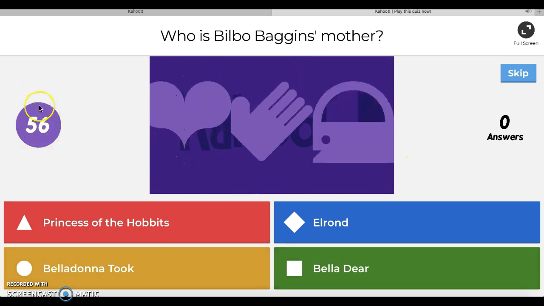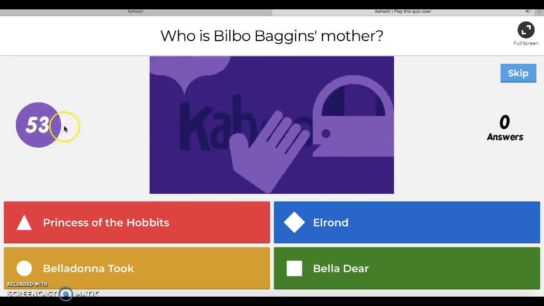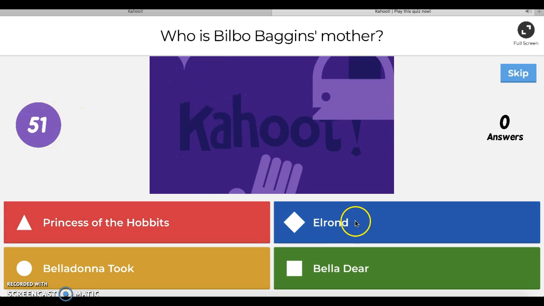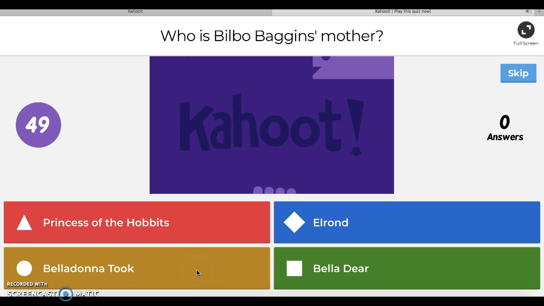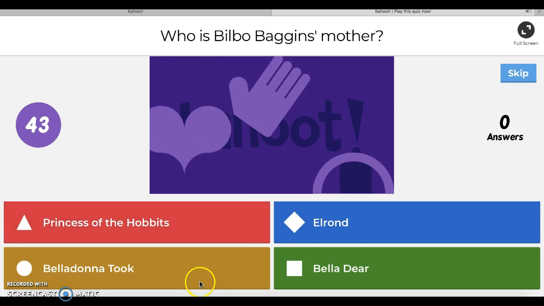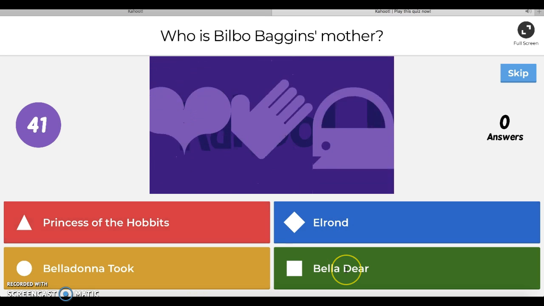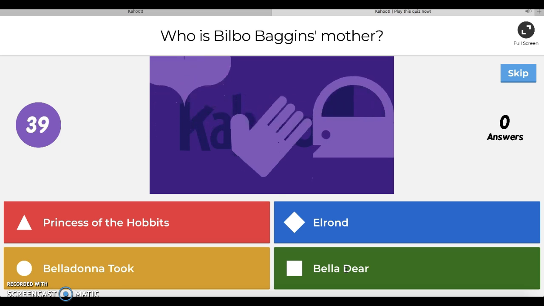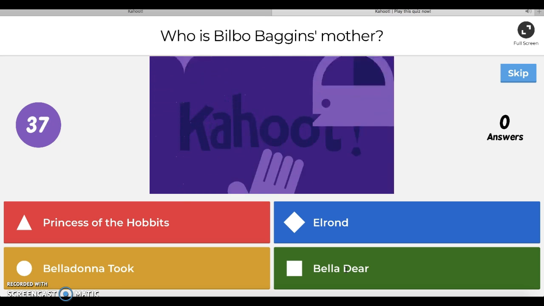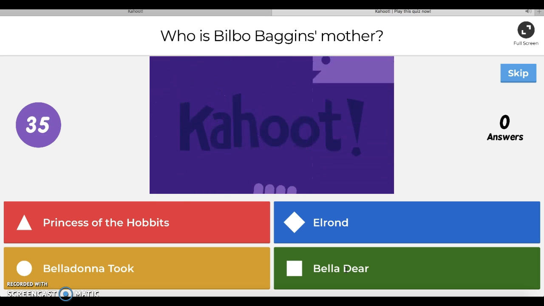So you can see here the timer, my questions are 60 seconds long. They can then choose which answer they would like. On their device, they simply have red, blue, gold, and green as their options, and they simply select their option, and then they can see how they do on the quiz.